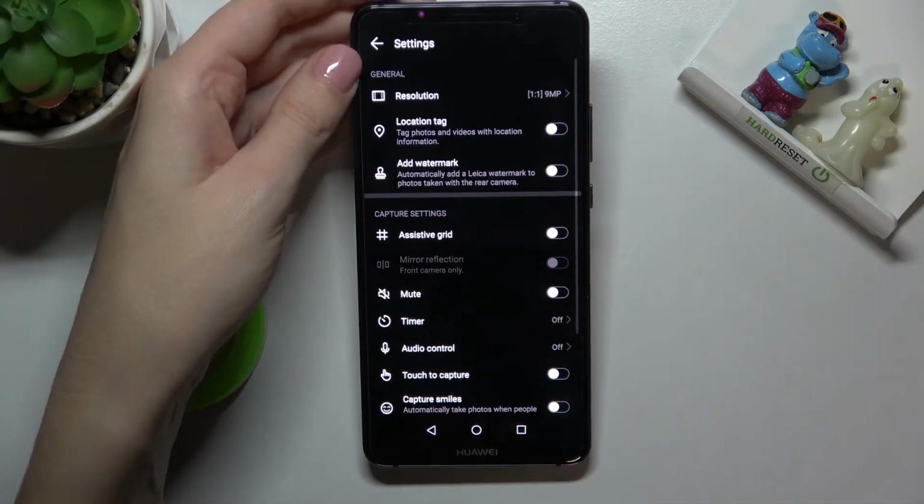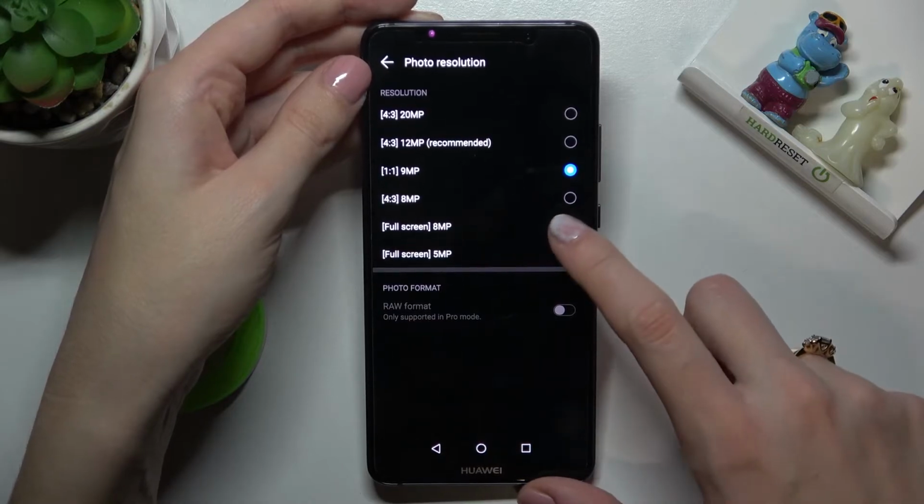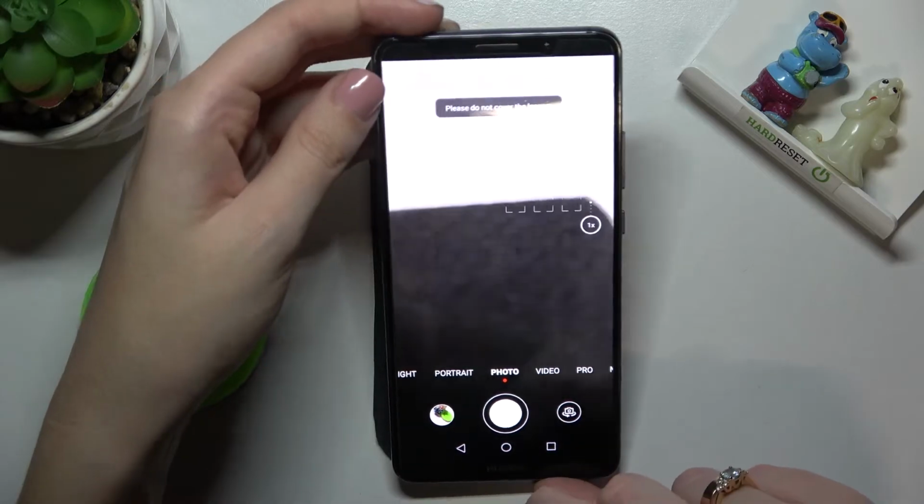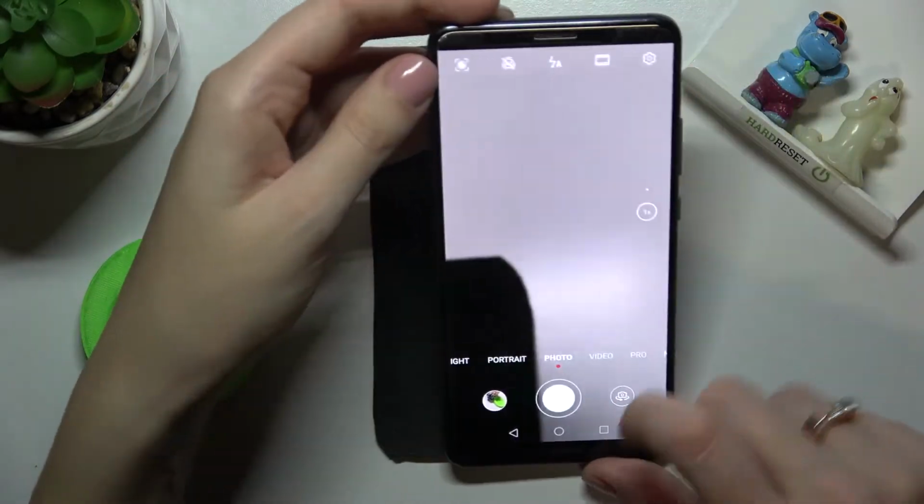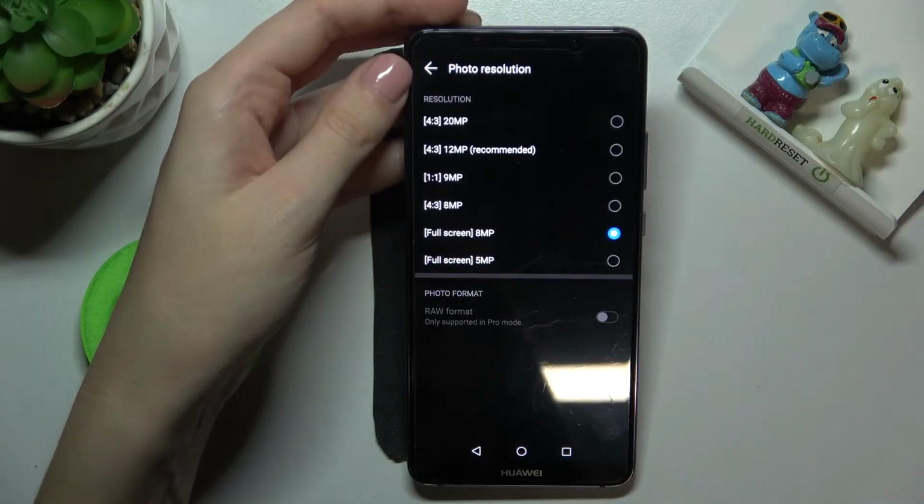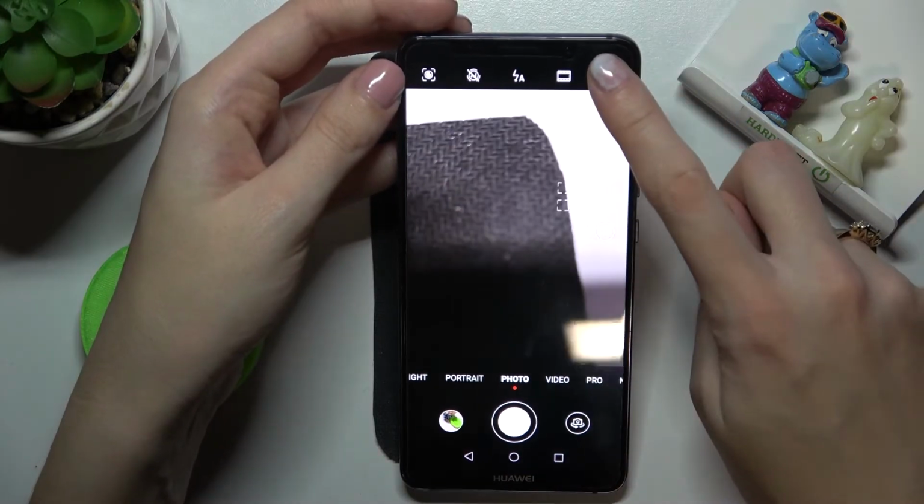Another tap to right corner button to resolution, and we can pick also full screen. So now we get access to full camera frame, full aspect ratio. Another tap here to resolution, and let me go back to 4:3, the original one. So this is how it works and looks like.